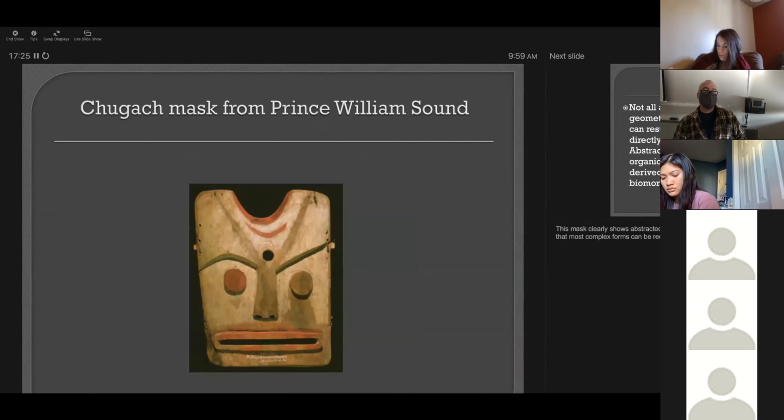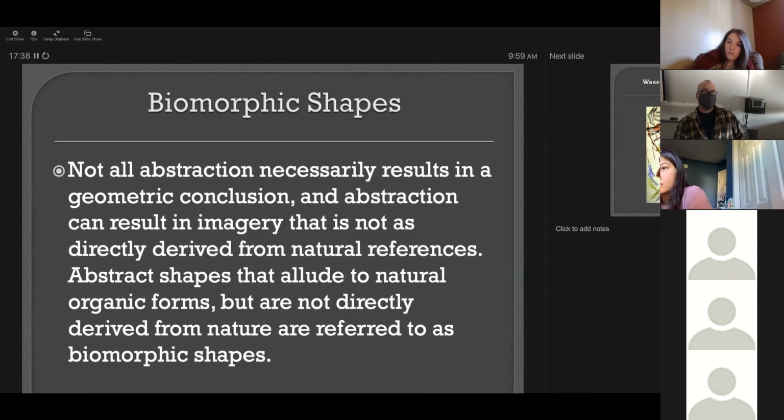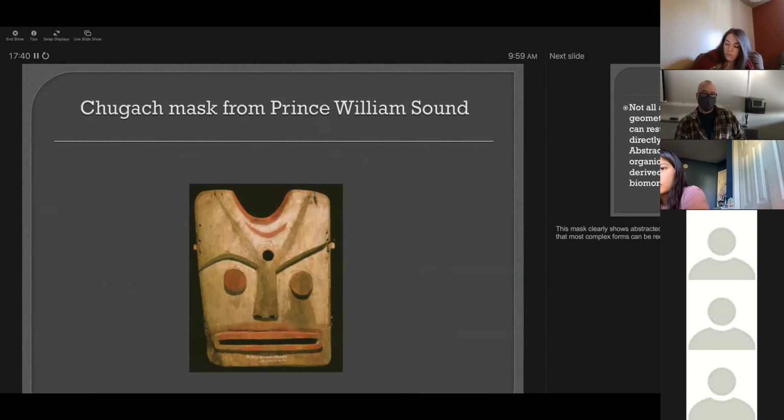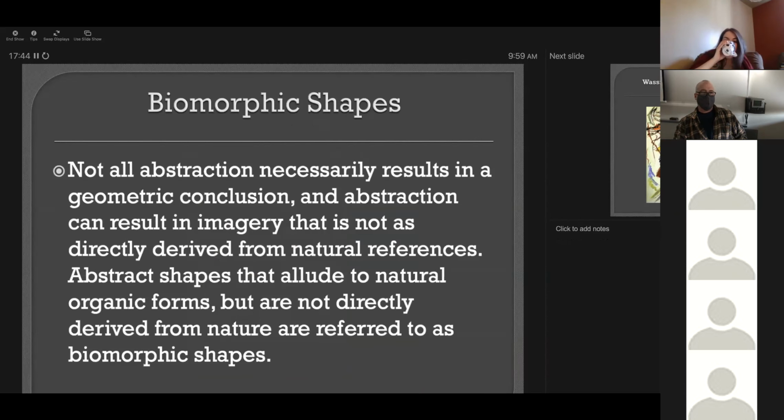It's not cluttered. This is a native mask from Prince William Sound. It looks like a face. Do you see that? You also see the human figure in the middle of it. I didn't notice the human figure until you said something about it, and then I was like, oh, I see it. Yep. I like it.